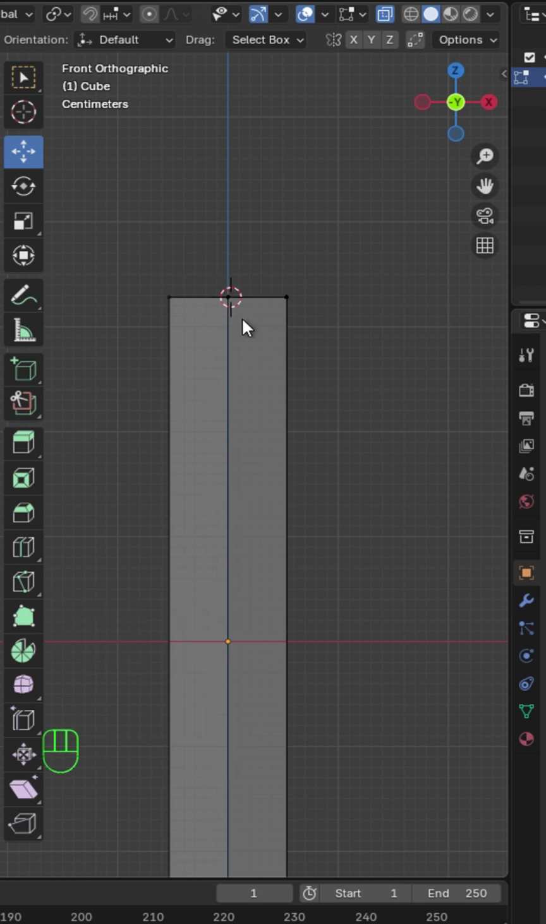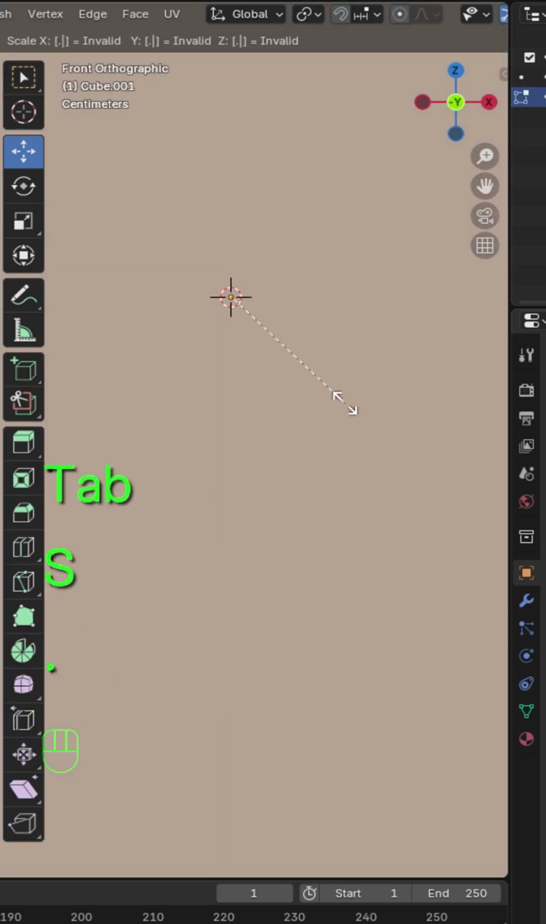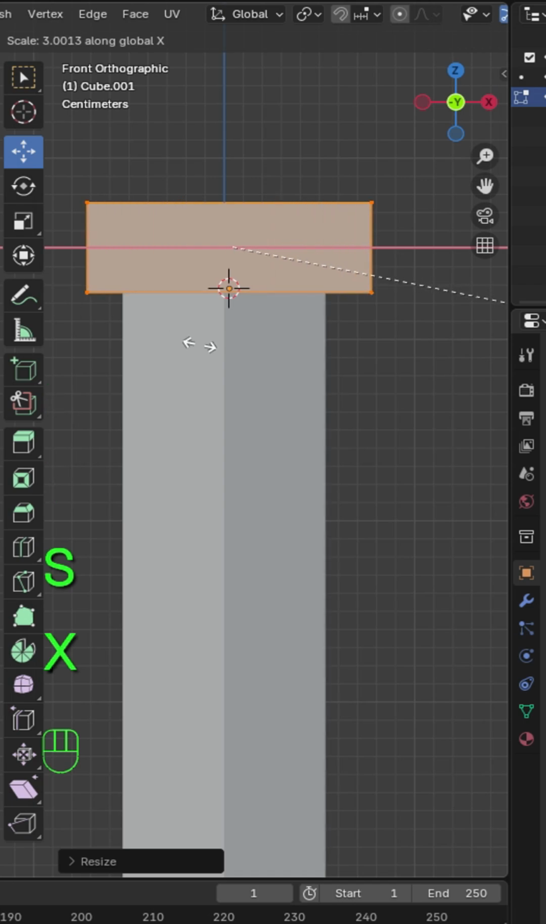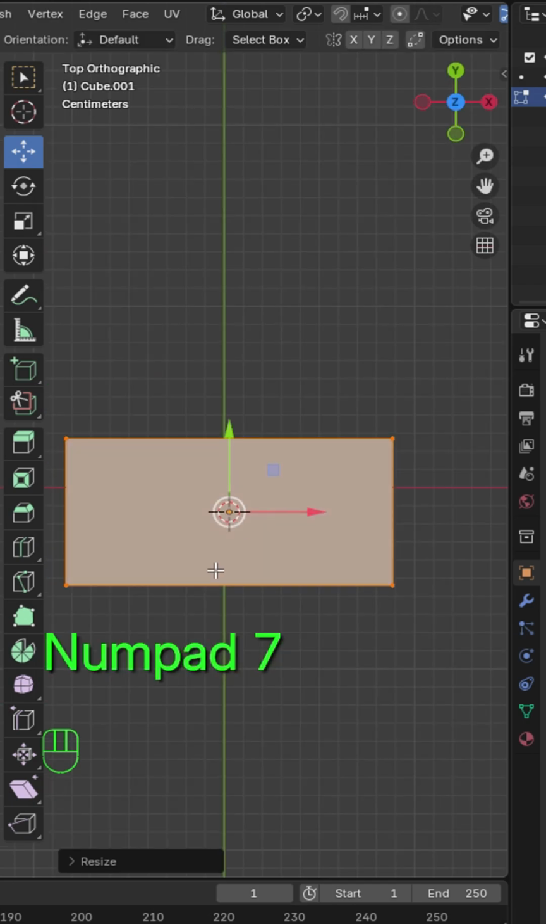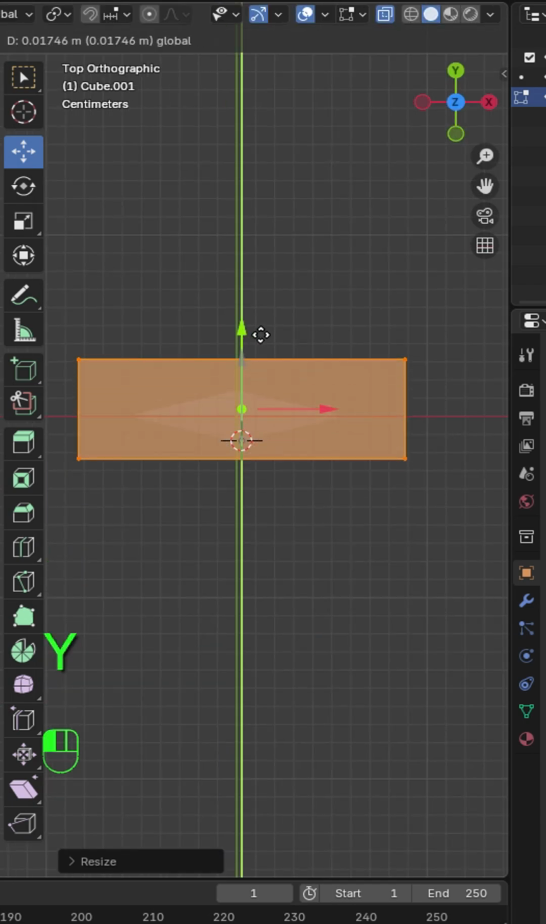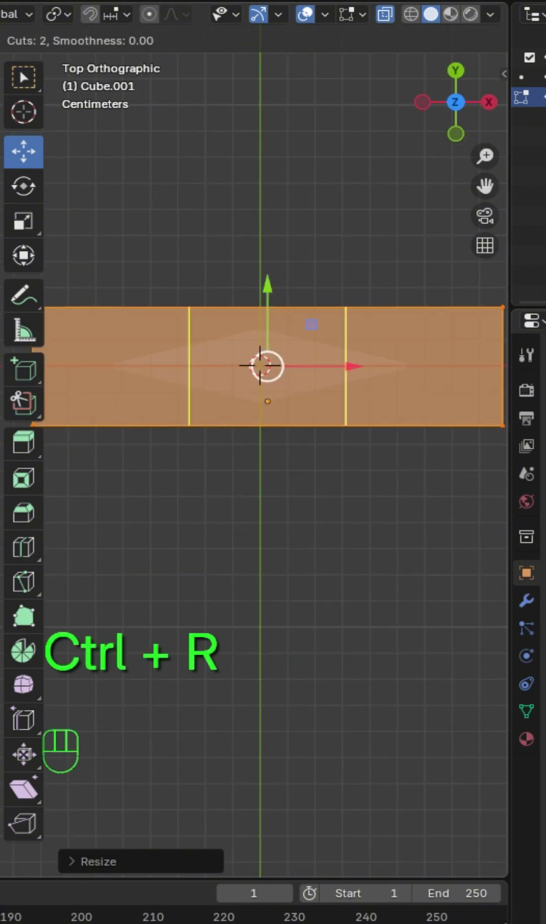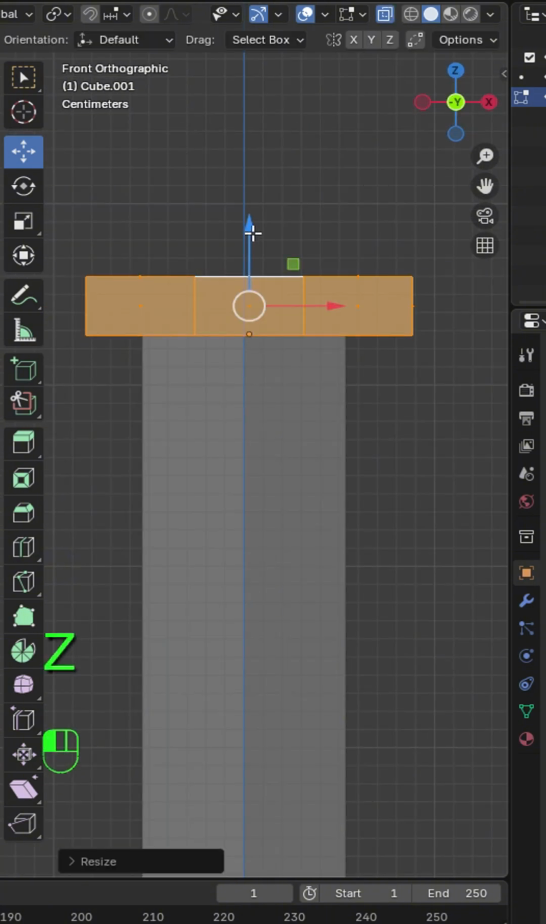Shift right click to place the cursor right here and add in a cube. In edit mode, scale in the X and Y axis to resize and position this at the center. Now add two loop cuts. Then position this very well.